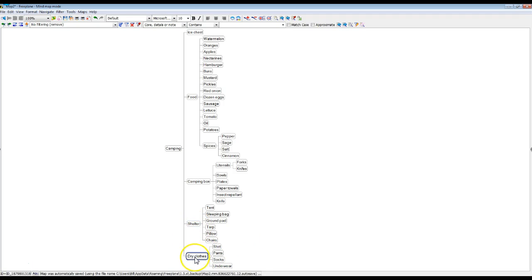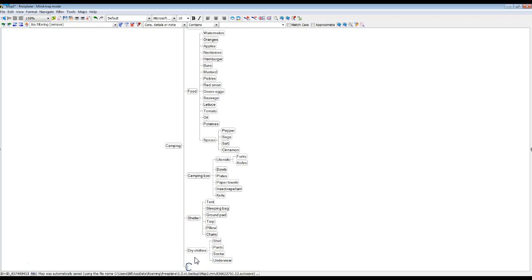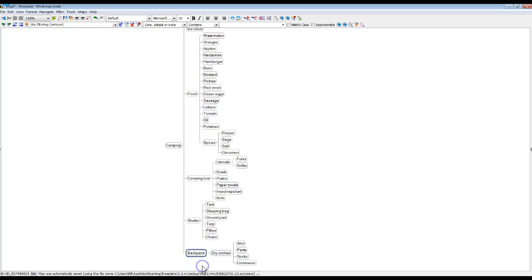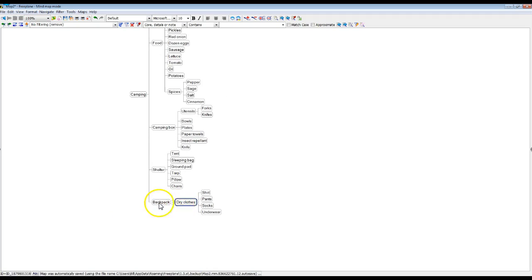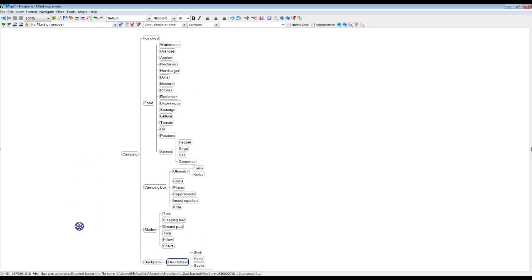And, oh, I'm going to put the dry clothes in something. So I'll say it. I hit return, backpack. And I'm going to put the dry clothes in the backpack. So I've got other things that will go in there. But now I'm starting to make sense of how this map works, how my list works. I start to realize I've got to go to the grocery store. And I've got some of these things that I have, some of them I don't.